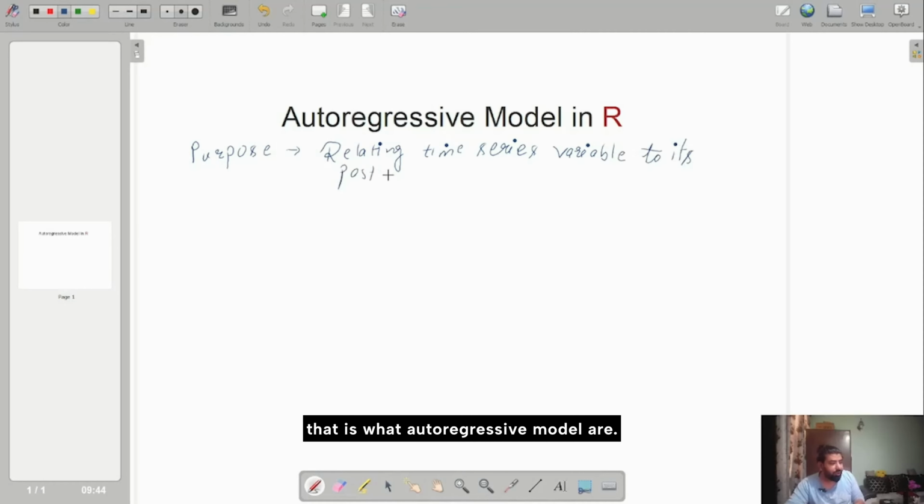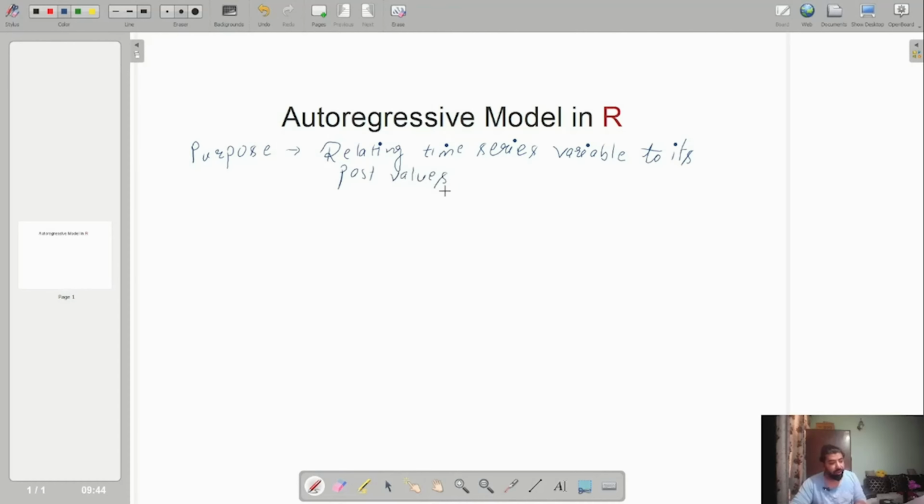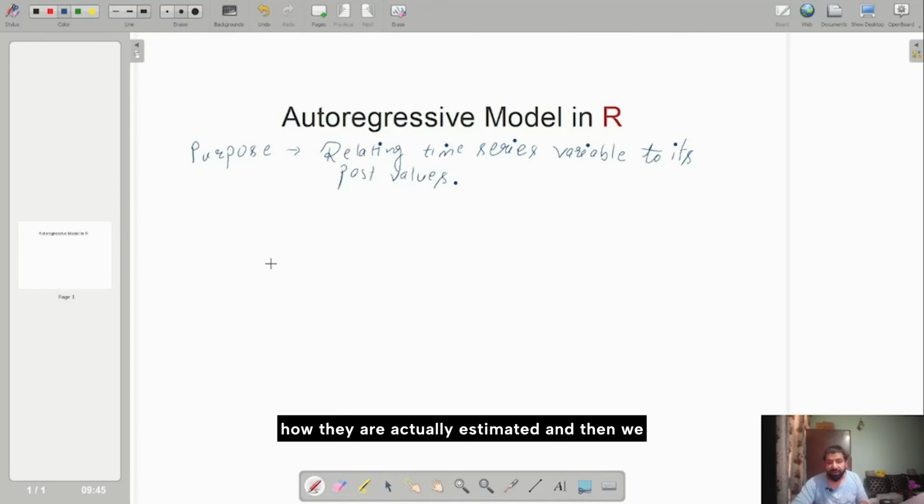That is what an autoregressive model is. It basically relates the time series variable to its past value. In this video, we are going to see how they are actually estimated, and then we will also take an example of forecasting GDP with the values available in the past.